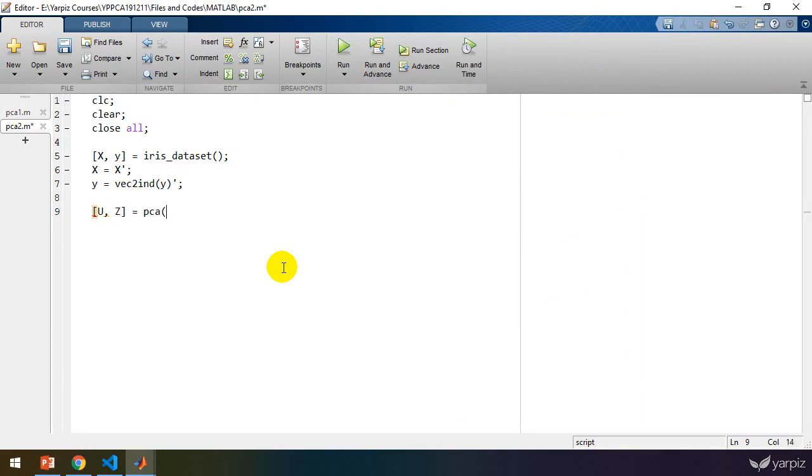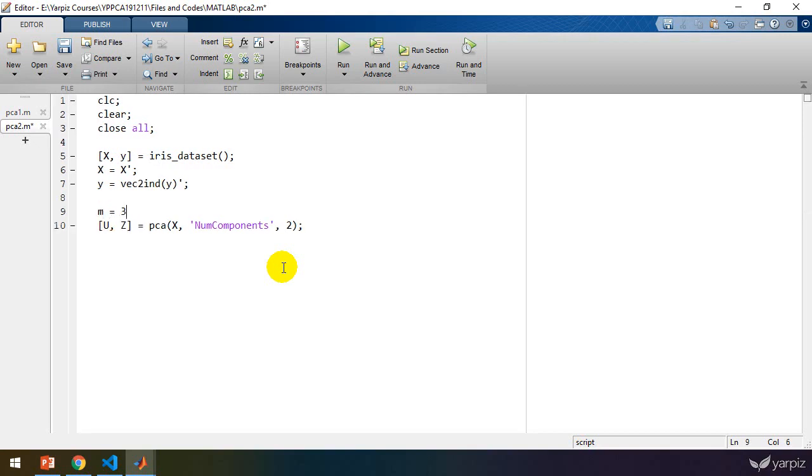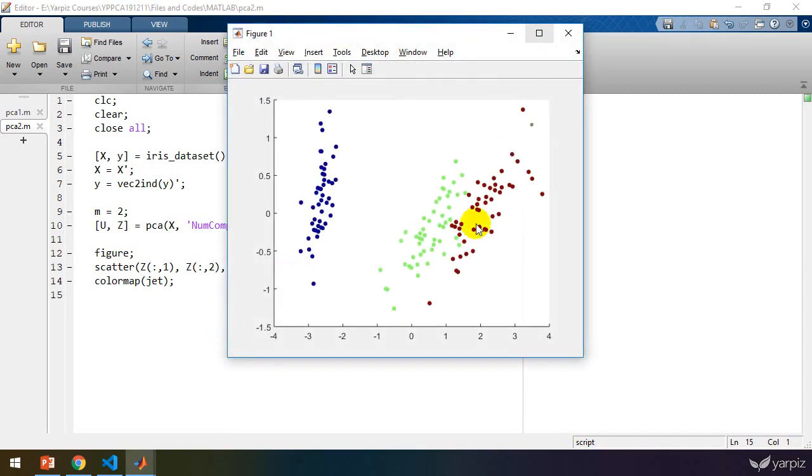And let's have the transforming matrix and Z as the output of PCA of X, with number of components set to 2, and we can set this by a variable, for example m. And let's create a figure here. Let's scatter plot Z, its first column versus its second column, with marker size 25 and with colors equal to Y and with the filled flag, and let's use color map equal to jet. Okay, I'm going to plot this, and that's it.